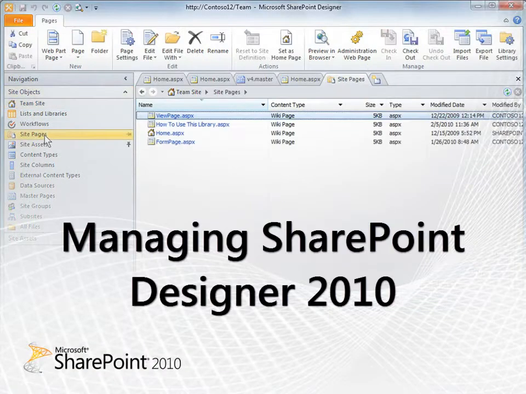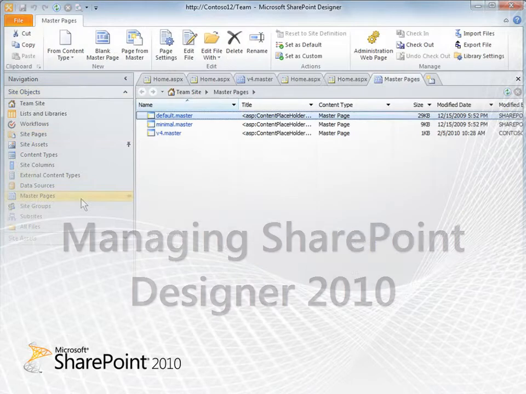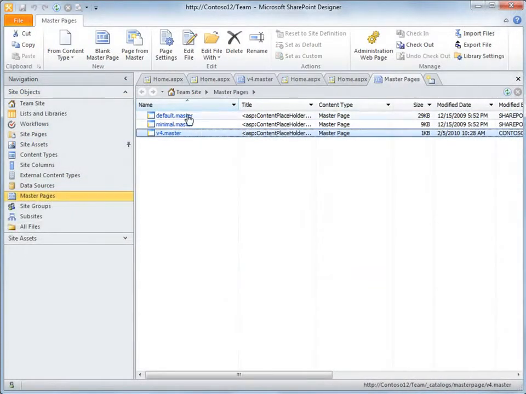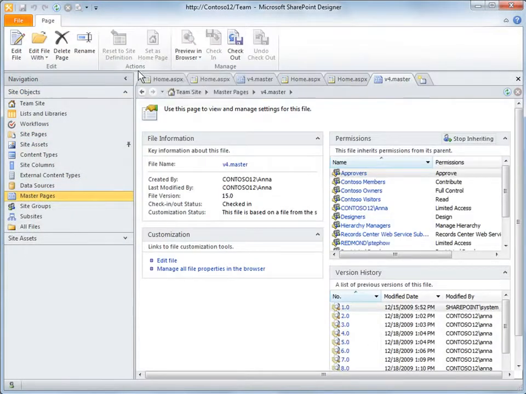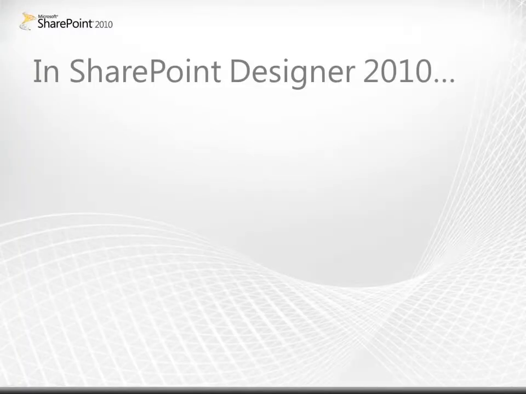SharePoint Designer 2010 is a powerful application used to build custom sites and solutions on SharePoint 2010, but if not used carefully, it can create some issues for your SharePoint deployment. To manage how SharePoint Designer is used in your organization, use the SharePoint Designer Settings page. But before we get into these settings, let's look at the kinds of SharePoint Designer tasks you'll want to manage.